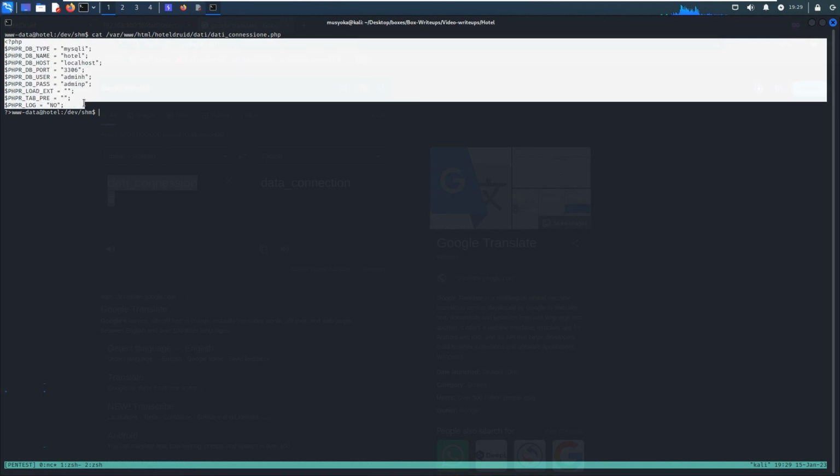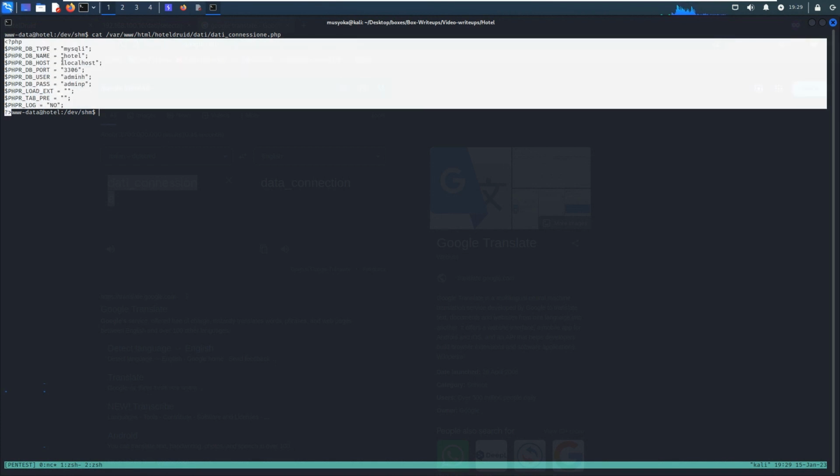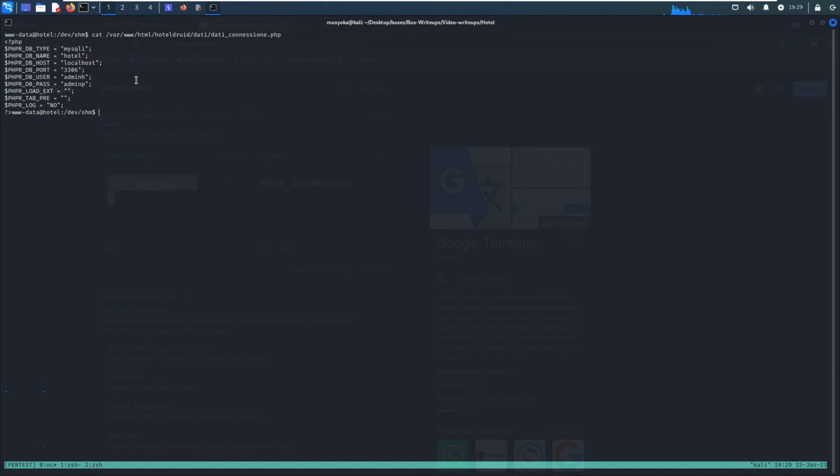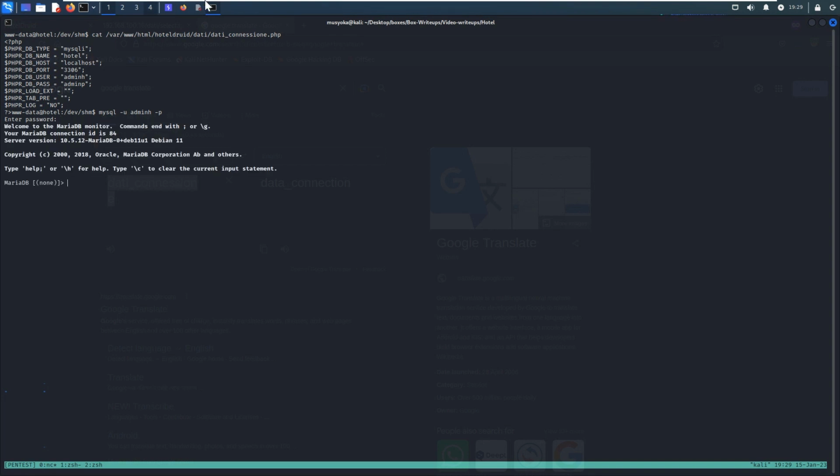And as you can see, it contains the configuration that allows us to log into MySQL. So the next thing that I tried to do was to see if I can get any useful credentials from MySQL. To confirm it, let's just log into MySQL with dash u, user admin, then -h, then specify -p for the password, then enter the password, which is admin. And as you can see, we've been able to log into MySQL MariaDB.